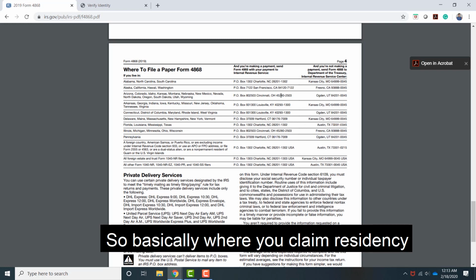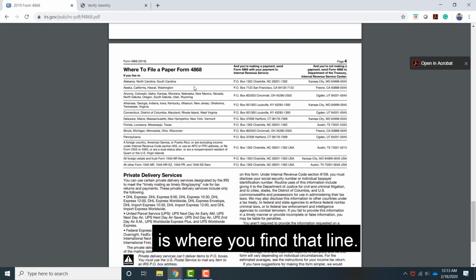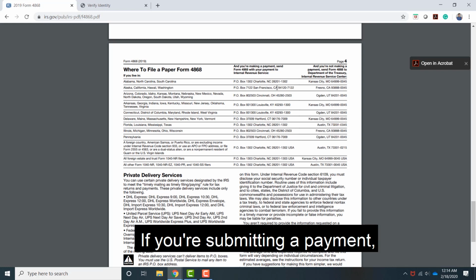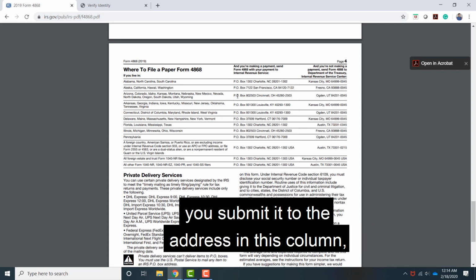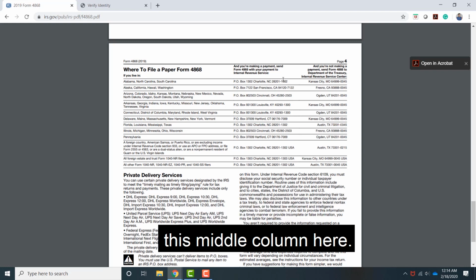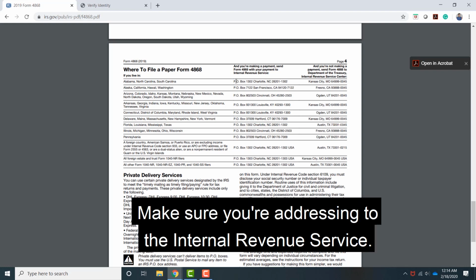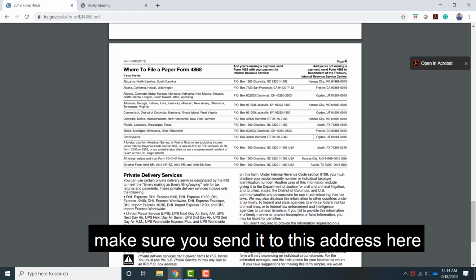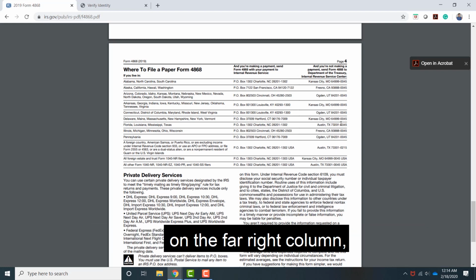So basically, where you claim residency is where you find that line. If you're submitting a payment, you submit it to the address in this middle column here. Make sure you're addressing it to the Internal Revenue Service. If you're not submitting an extension payment, make sure you send it to this address here in the far right column.